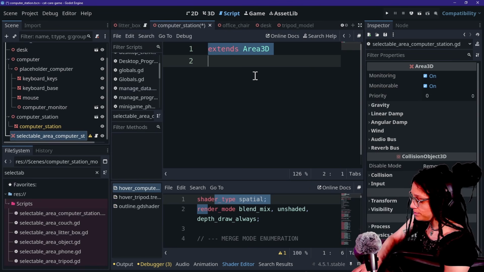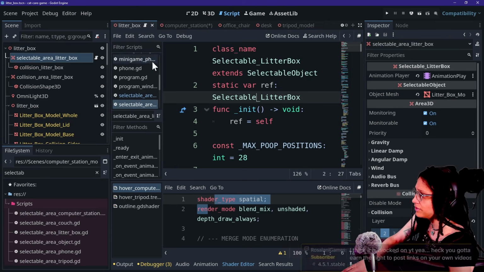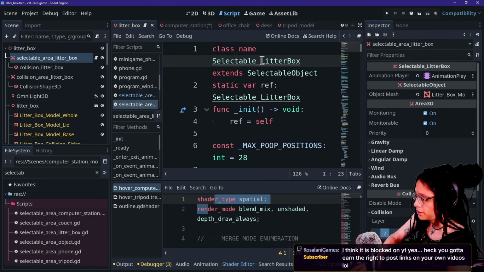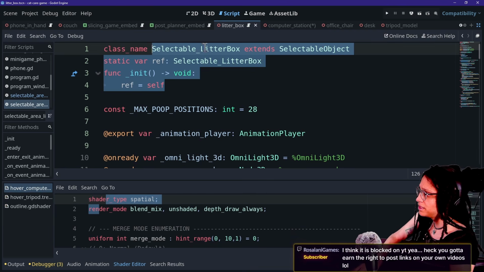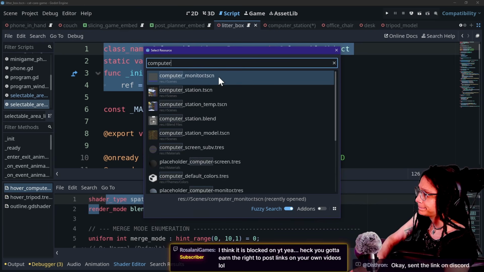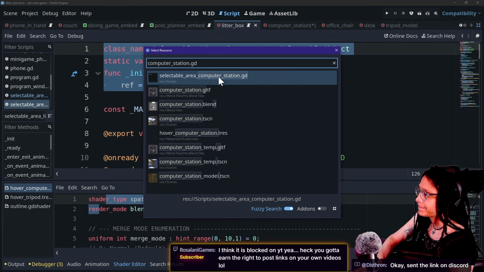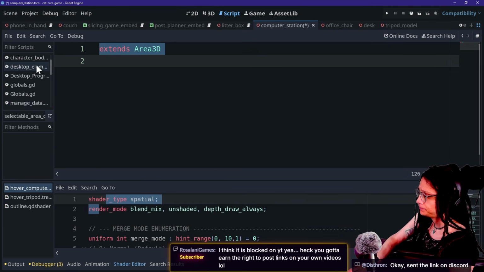Okay, so now in this script, let me make sure my naming convention is consistent, since I haven't done this in a while. For the litter box, we have selectable litter box. Yeah, I'm just going to copy this and go to the computer station script, which is so new it's not even indexed.